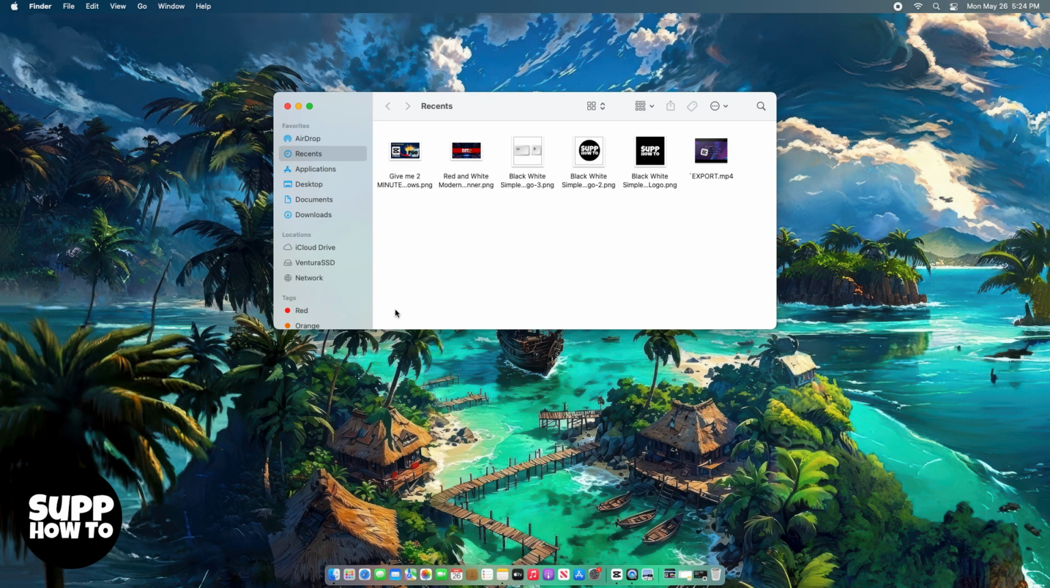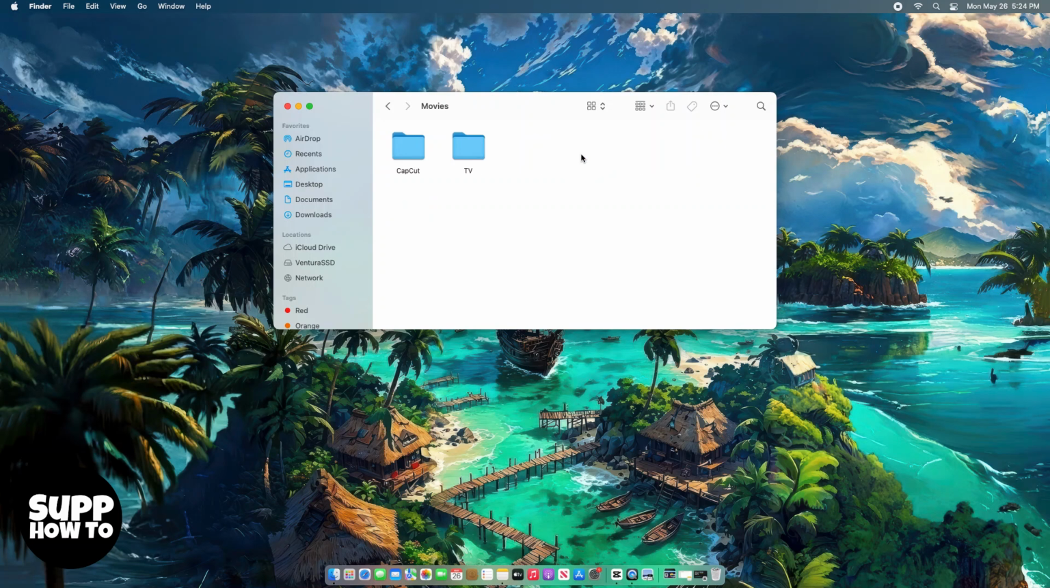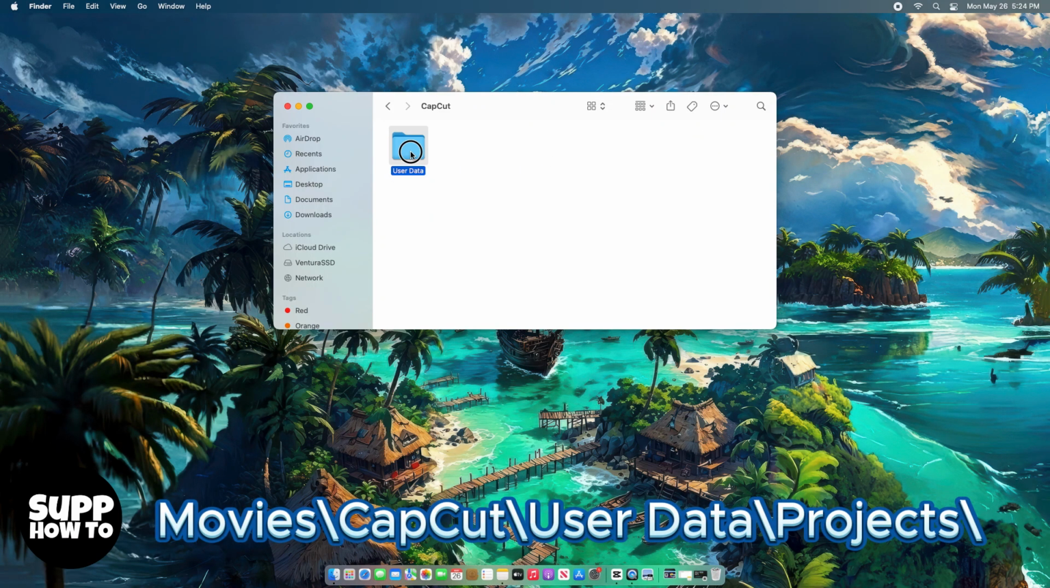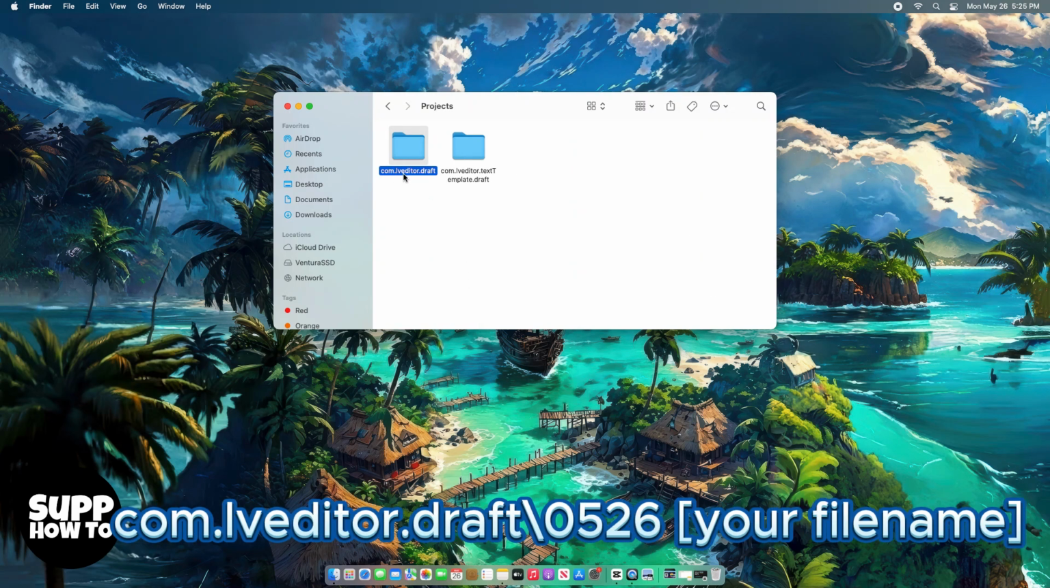And on your dock, click the Finder app, then above the menu bar, click Go and select Home afterwards. Then double-click the Movies folder, CapCut, User Data, then scroll down for Projects. Go into ComLV Editor Draft folder. From here, the project file name was 0526.